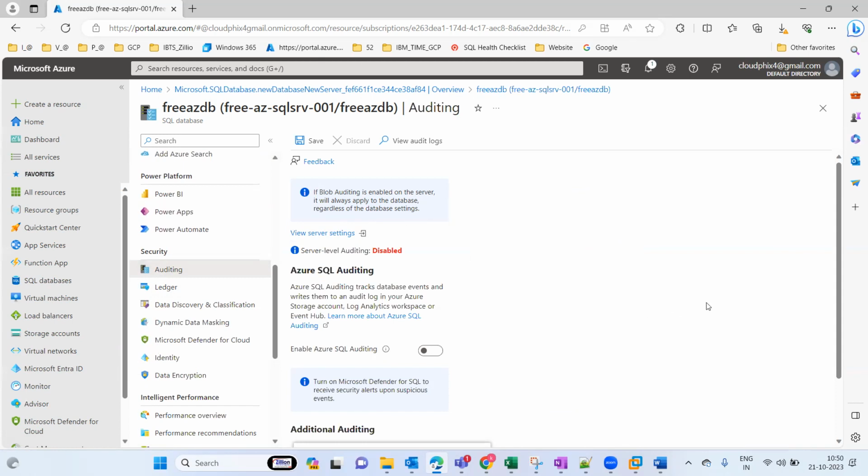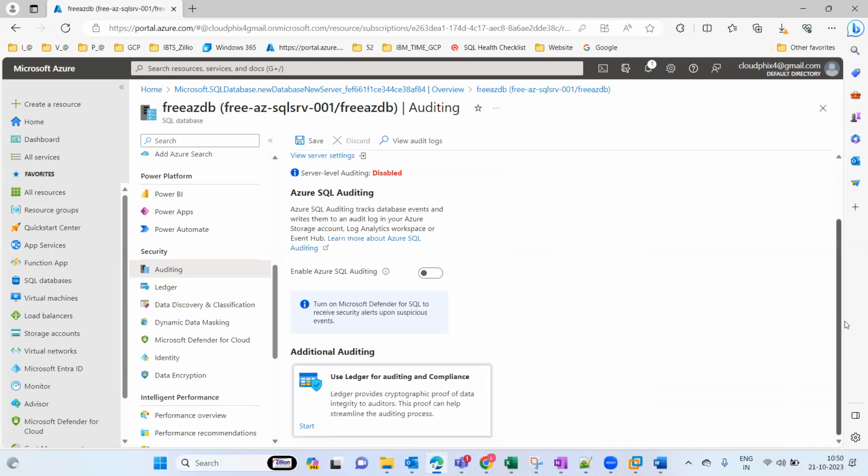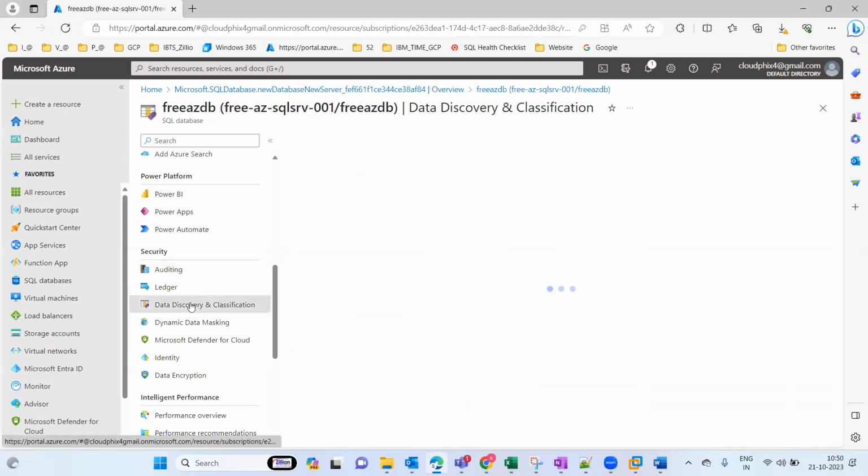Okay, so auditing is basically tracking the database events and writing them into an audit log in your Azure storage account, Log Analytics workspace, or Event Hub. It is going to enable and make the logs over there.